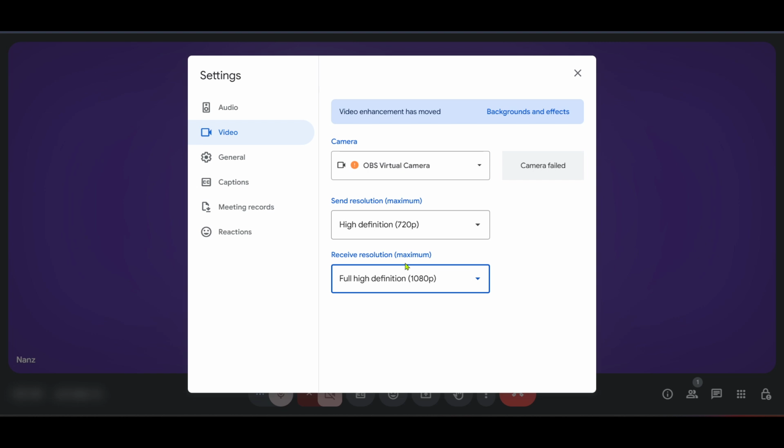Finally, consider the lighting and position of your camera. Ensure that you are well lit and that there is ample light in the room. A light source in front of you rather than behind will prevent shadows on your face and enhance your appearance on camera. If the room lighting is insufficient, using a ring light can significantly improve the video quality.